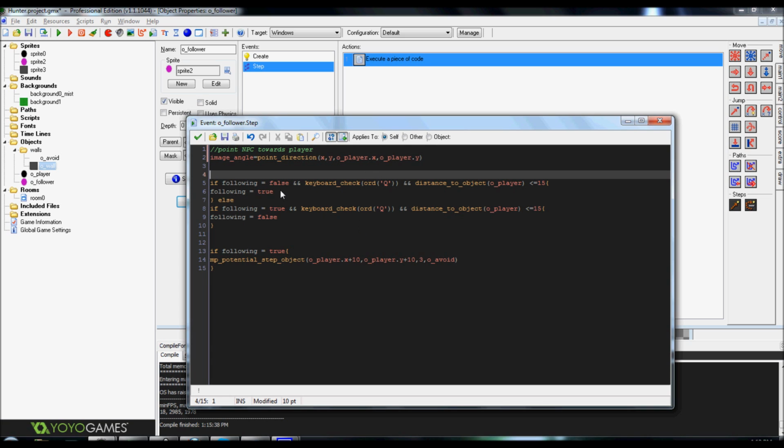Alright, next thing we're going to want to check. This is actually if you want to stop them from following you, if you want to get them behind a wall and then run out and kill an enemy or whatever else. This is what the check's going to do. If following is false, and you press the Q key, while the player distance is less than or equal to 15, then it'll turn following from false to true. Else, if following's true, you press the Q key, and the distance to the player is less than 15, it'll change following from true to false. So that just sets following to true or false. It's just a check.